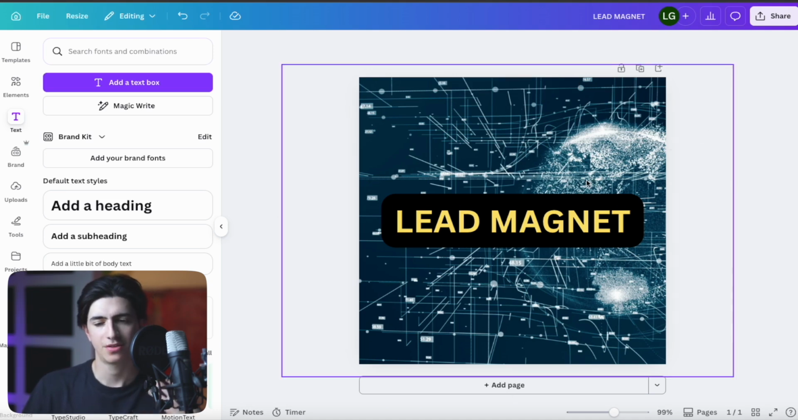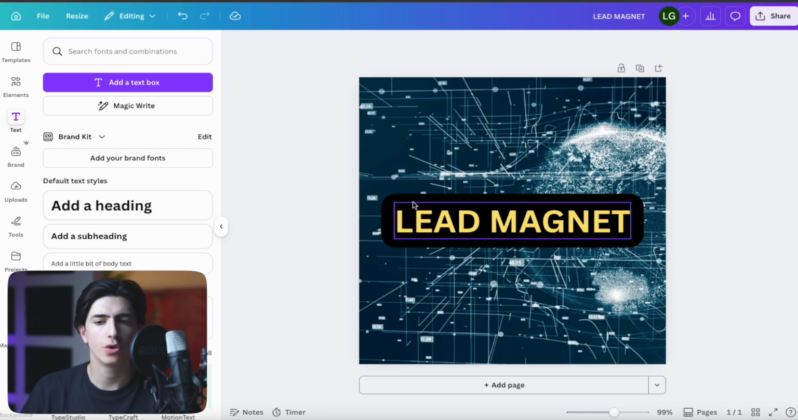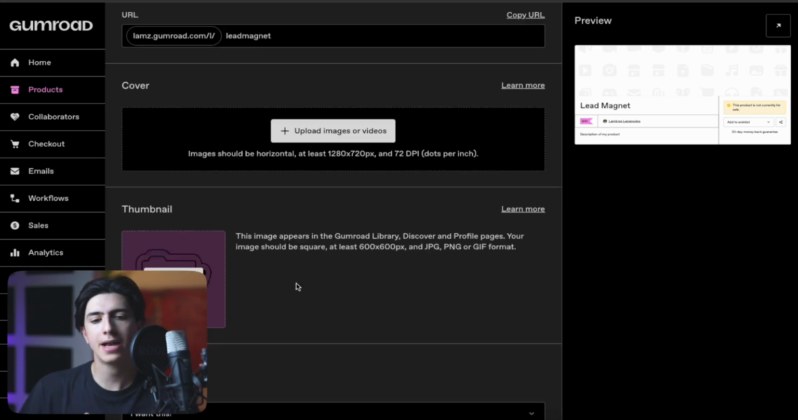But of course, there is so much more thought that you can put behind creating a thumbnail that appeals to the interest of your target avatar. I'm just showing you very straightforwardly and quickly how to create a background and a thumbnail for your digital product. So this you would add to your thumbnail.